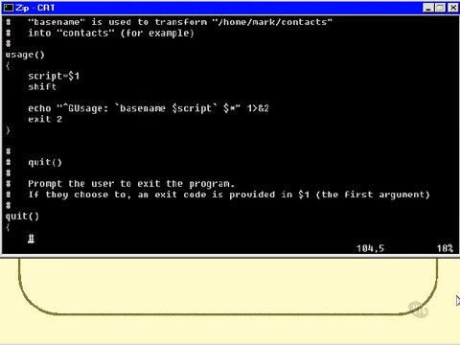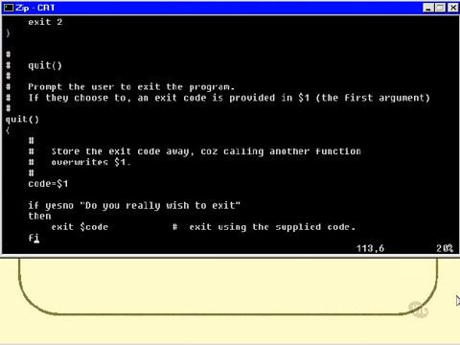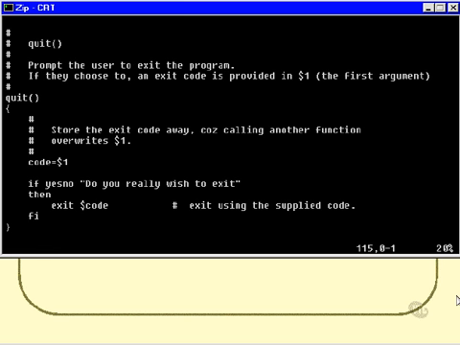I now have a function called quit, which looks like this. And it says, do you really wish to quit now? And if they say yes, then I exit using the single parameter to the quit function. So the quit function actually takes one parameter, which is the exit code, to use with exit here. Now I actually have to store that away in a variable, because if I call one function from another function, then $1 gets overwritten. You can test that out for yourself if you like.